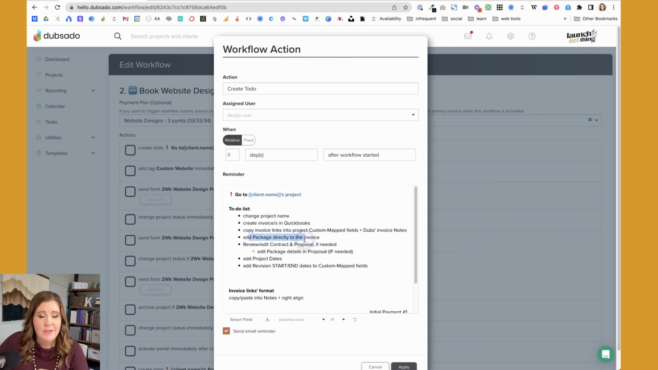I add the package directly to the invoice. I review the contract and the proposal if needed. I make some changes. I add the project dates. I add the revision start end date. I only ever do any of this after the discovery call. So at this point, I know approximately when they want their project to be done. So I can put in the start and end dates and all of that stuff.